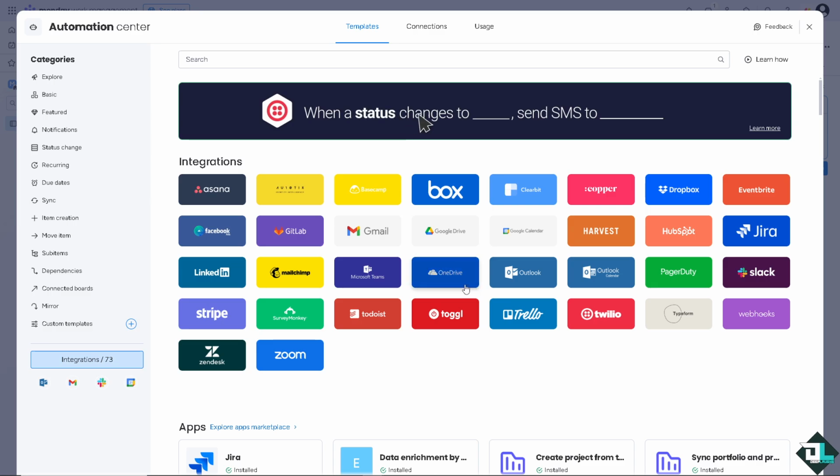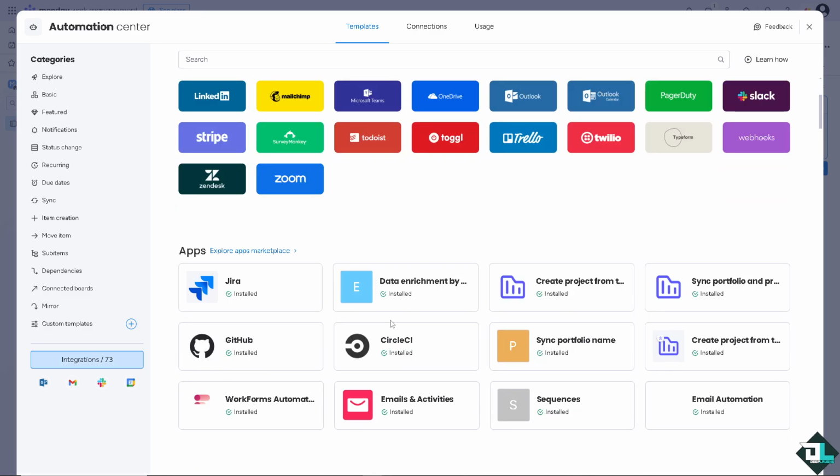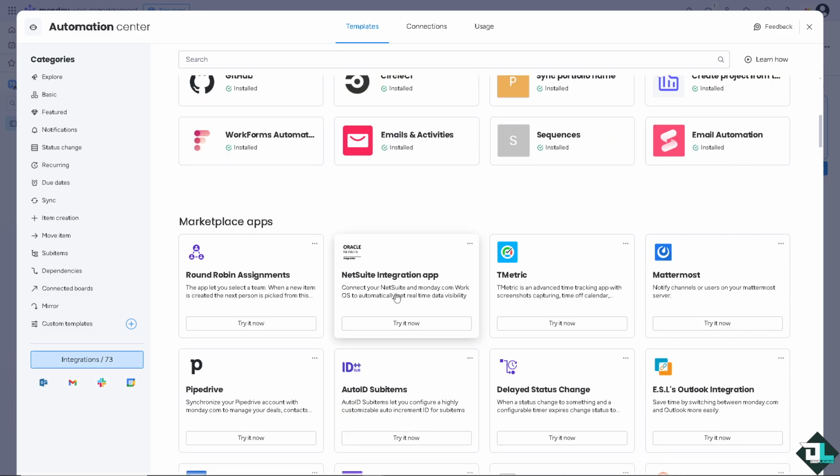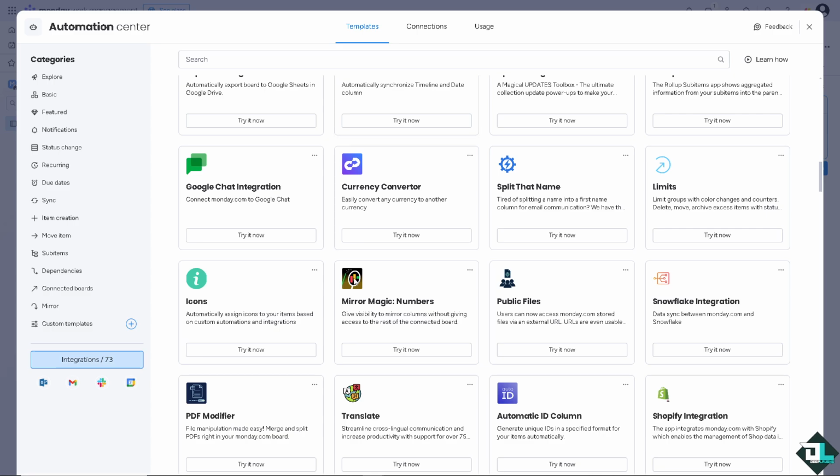making it easy to streamline workflows. We have so many Monday.com tutorials for you guys that you might want to check in our channel. Whether you are a small team or a large organization, Monday.com is highly scalable with different pricing tiers and options for customizing workflows as your team grows.